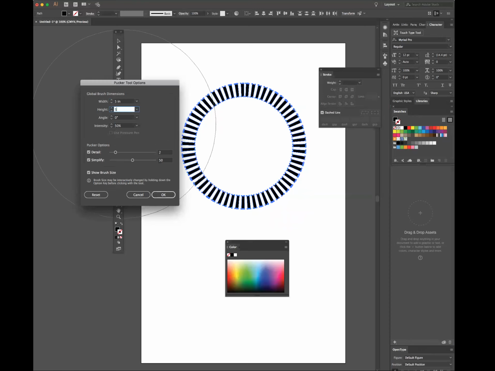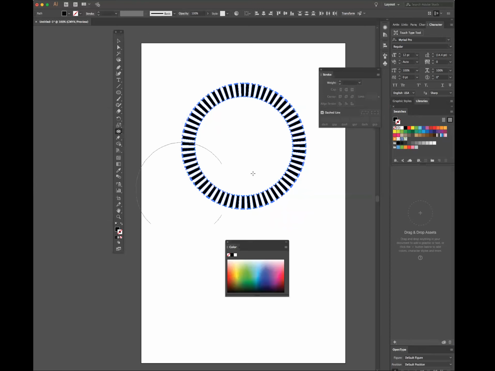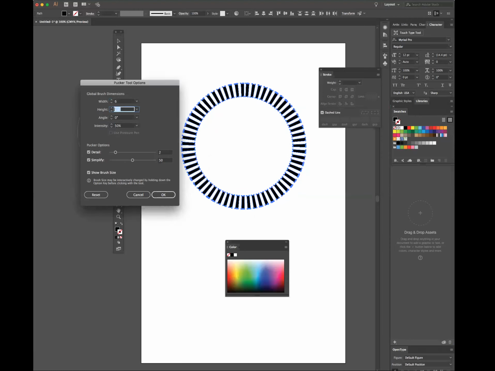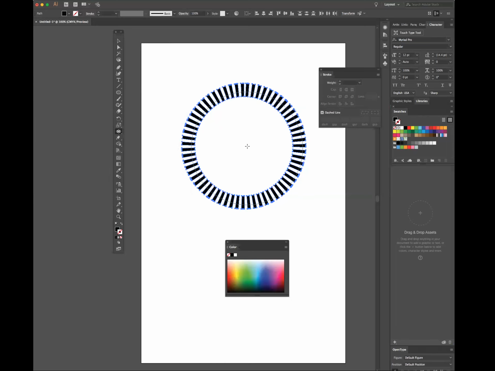Let's try 5 inches. Hit OK. Still slightly small. We'll go to 6 inches for each. Hit OK. There we go. So now, as you can see, it kind of falls right in between the inside points and the outer points.